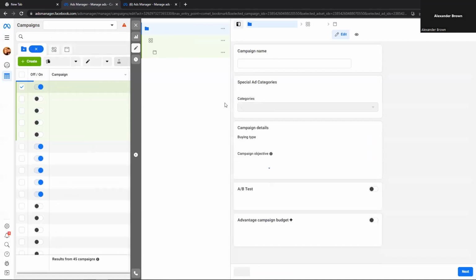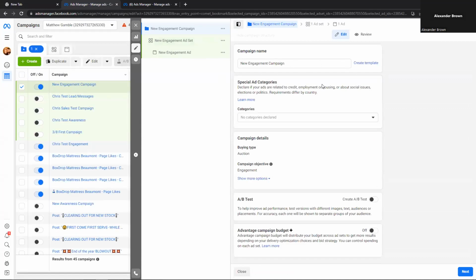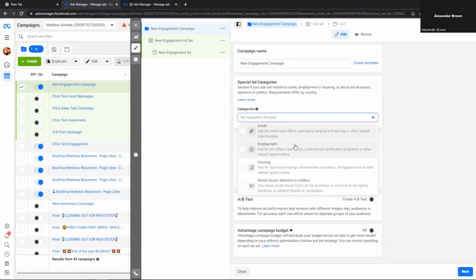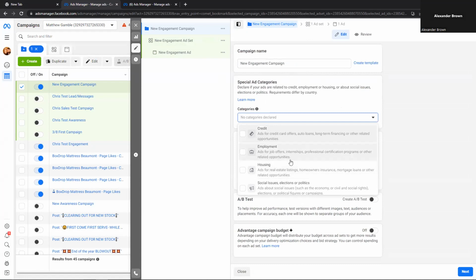You're going to click continue. And so your first option here is going to be to name this campaign. So we're just going to leave it the new engagement campaign. The next option you have is special ad categories. So here you'll have credit, employment, housing, and social issues such as elections and politics.